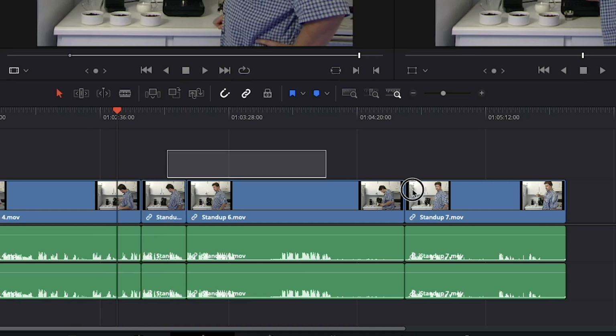So rather than selecting these, moving them out of the way, and stretching that, there's a tool called a ripple tool, or a ripple edit, that will allow me to do this. It will make an edit, and the changes will ripple down the rest of the timeline.